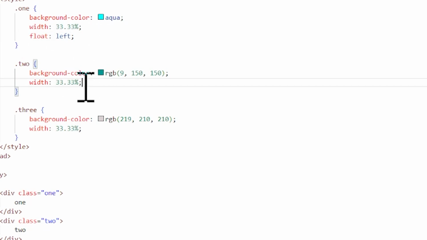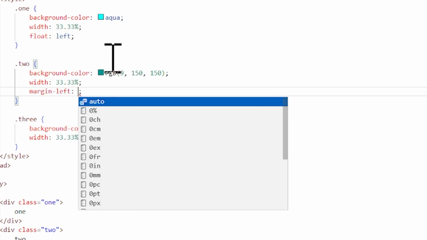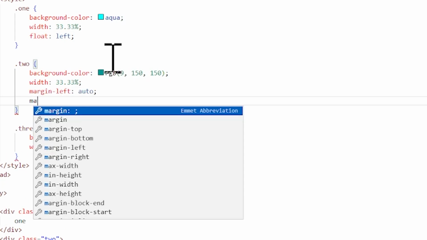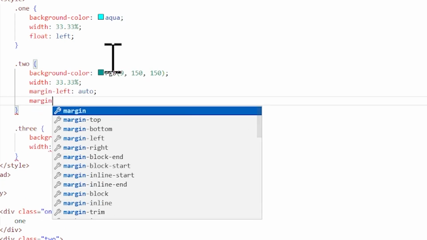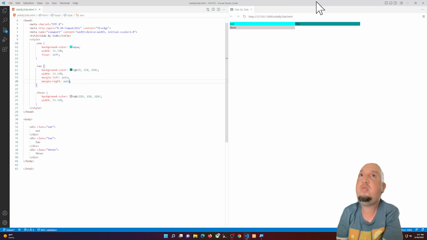And for number two, if you want to move something to the middle, all you have to do is set the width first. So we have the width there already. And we can say margin-left auto and margin-right auto. And if we take a look at it, you'll notice that it's going to be centered. So number two is already here.